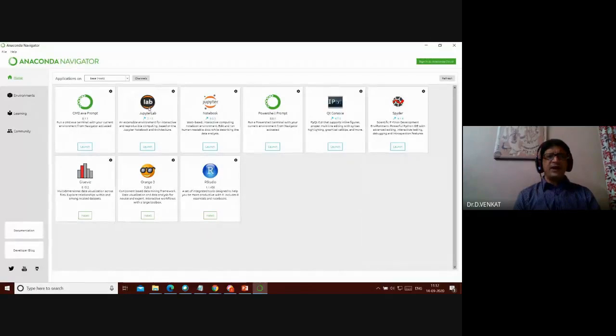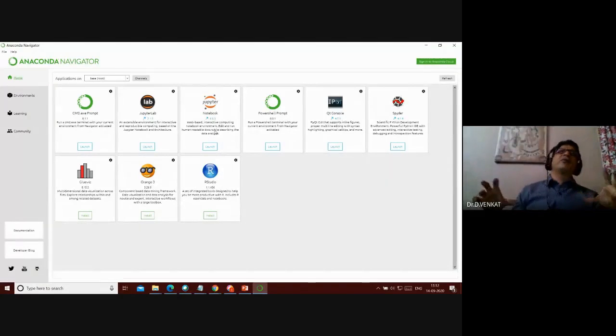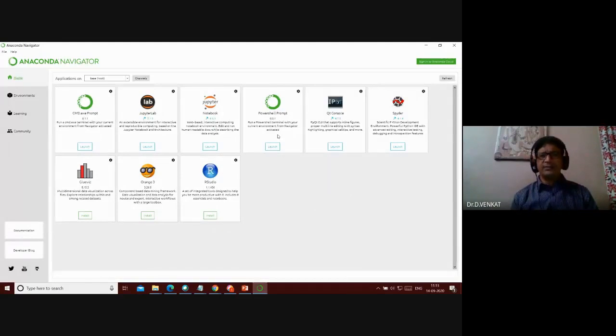There's a Jupyter Lab. I always use this Jupyter Notebook, which is very interactive and not so clumsy an interface. It's a very easy, intuitive interface. Then there's a PowerShell prompt. There's a Qt console for editing the syntax for graphical related things. And there's a Spyder. I will be mostly using Jupyter Notebook. Mr. Ranganath will be using mostly Spyder.